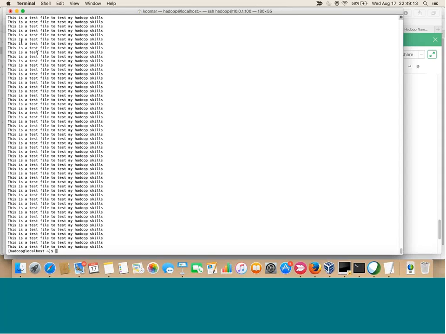Now let's verify that the file has been loaded into your Hadoop. Hadoop fs -ls /input. There you go, you have a test.txt. To verify further, you can do hadoop fs -cat input/test.txt. So this is the exact content.